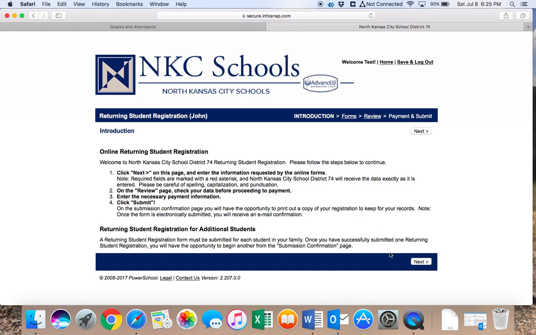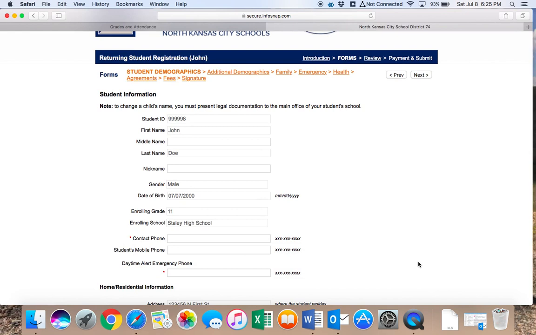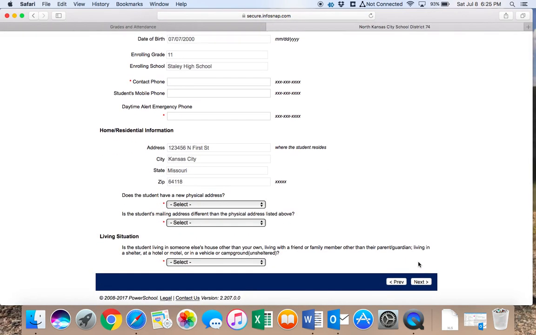This is the first screen. This just explains what you're about to do, that you're going to register your student online. Now you're going to enter the first screen. Most of this information is pre-populated based on last year's data in PowerSchool. What you will need to do is just go through each screen and check to make sure the information is correct. As you notice, if there's a red asterisk, you have to fill out that information before you can submit.